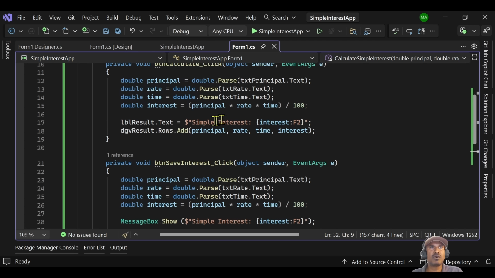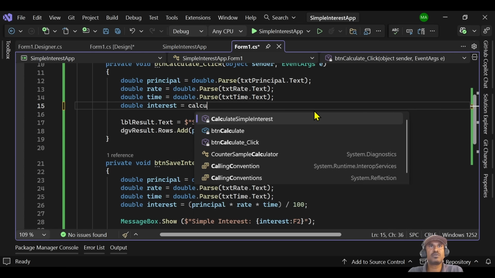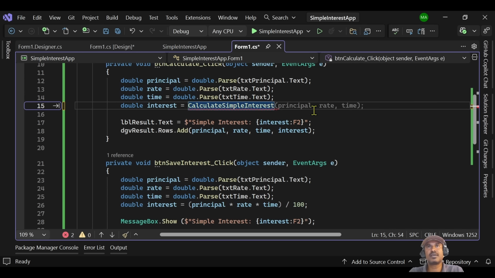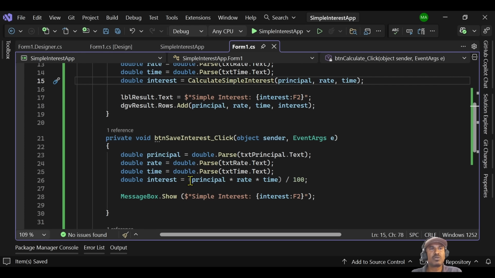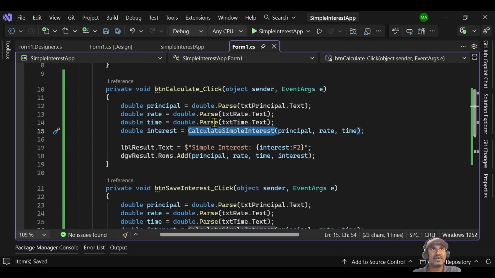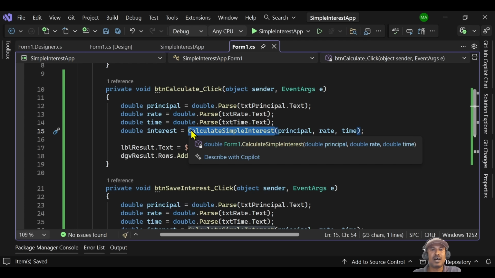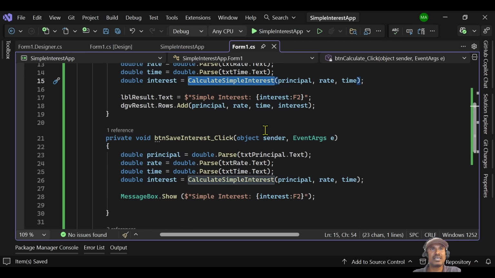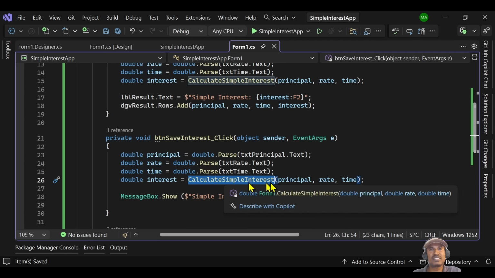Now you need to call the function. How to call the function? Now I am going to remove the existing code. Just call the function. Great, that's it. Again, I'm also going to call the function here. Great, see here, inside the button, I call the function. Again, inside the save interest button click, I call the same function.